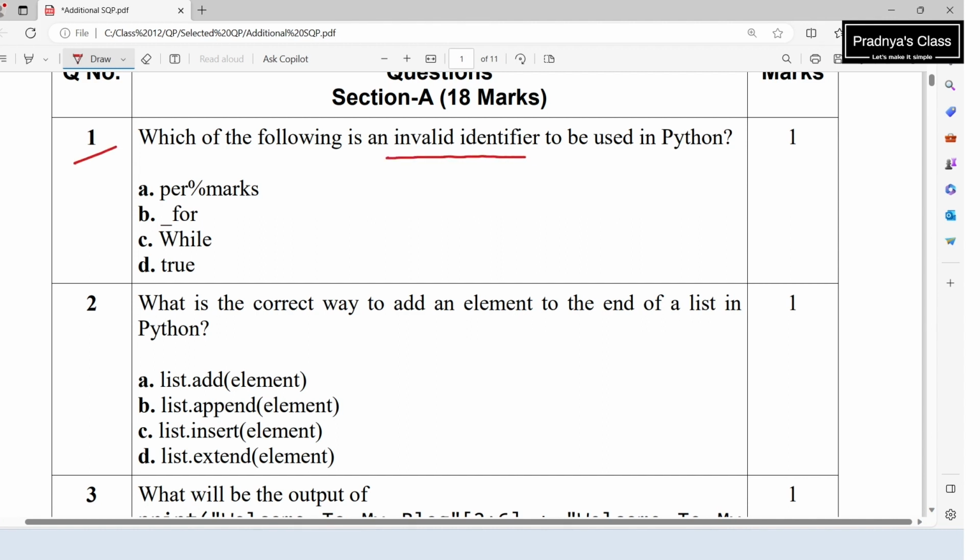We need to identify an invalid identifier. This question is easy. I hope you know all the rules to design valid identifiers. Special symbols are not allowed in identifiers, so this is an invalid identifier. Now let's look at the other examples. For_ is a keyword, but we have added an underscore here, so it can be used as a variable.